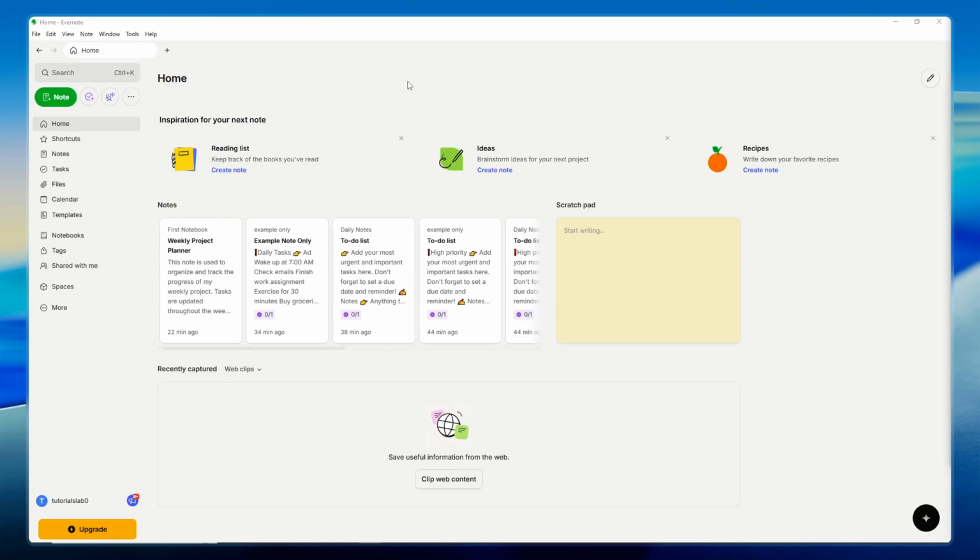Hey everyone, today I'm going to teach you how to create folders in Evernote. Without any further ado, let's get started.